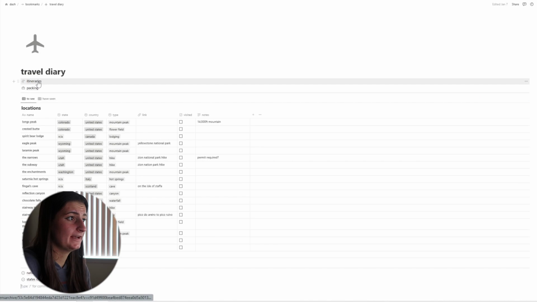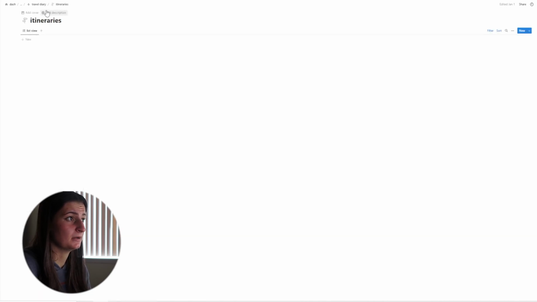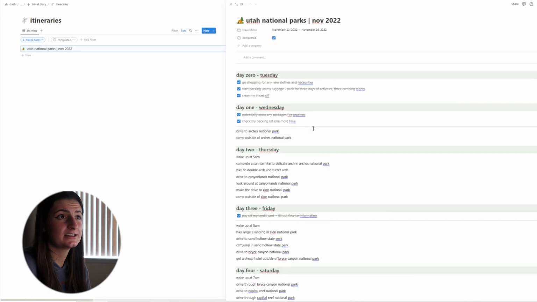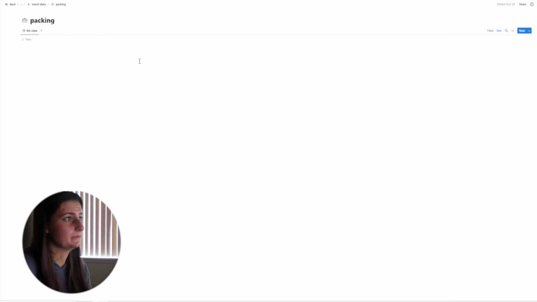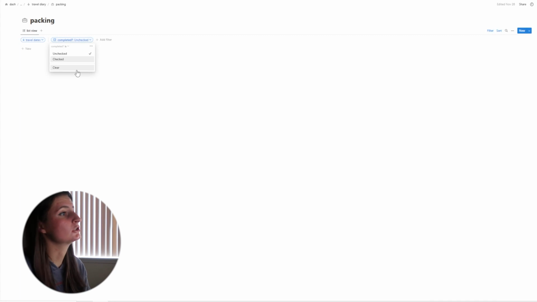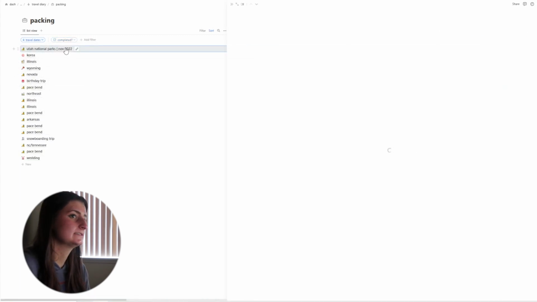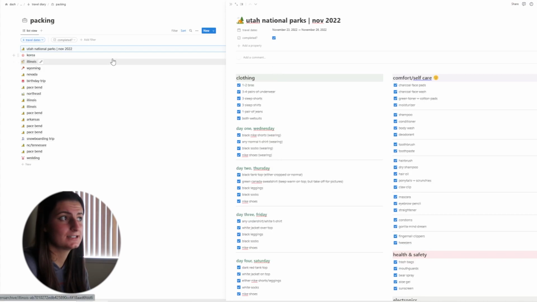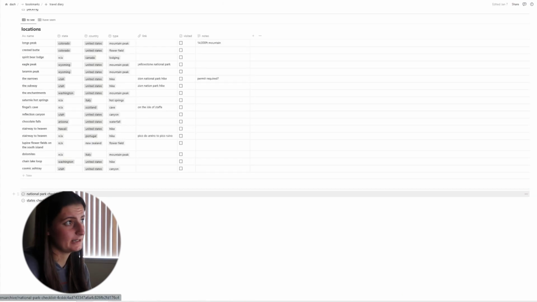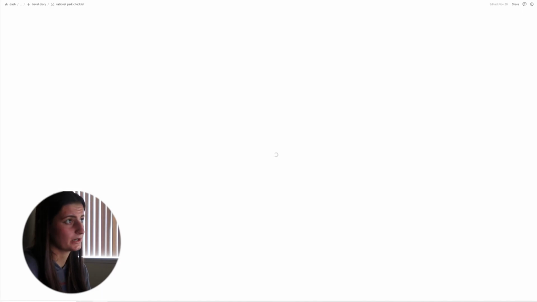At the top here, we have my itineraries page and then my packing page. I have this sorted so that when we take the trip it goes away, but I'm gonna clear that real quick to show the Utah National Parks itinerary. So that's what this usually looks like, and the packing list is the same exact way, filtered so that once we go on the trip it's gone. But here's all the ones that I did track for packing list, and here was the packing list for the Utah National Parks trip. And then right here at the bottom we have my national park checklist.